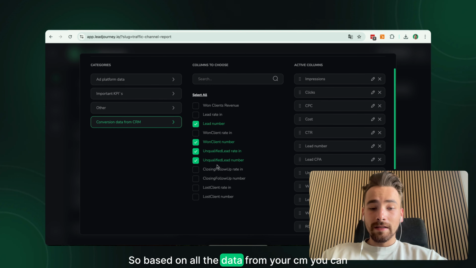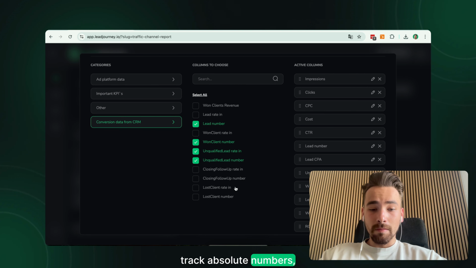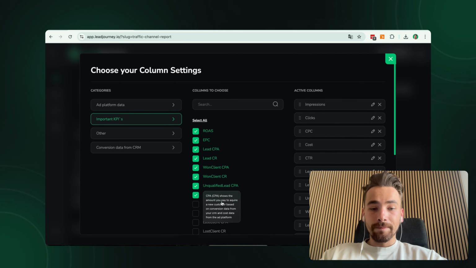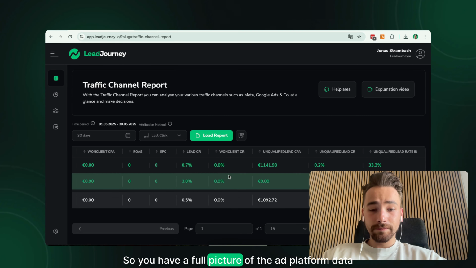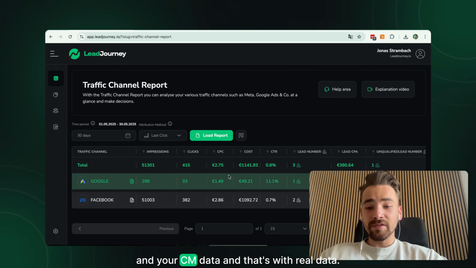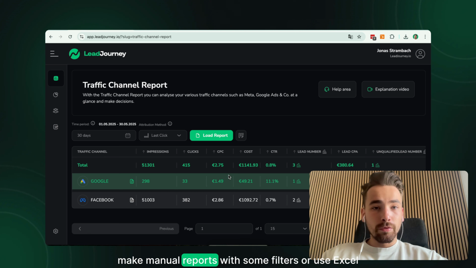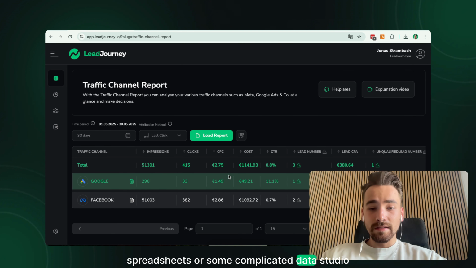So based on all the data from your CRM, you can track absolute numbers, you can track rates, you can also track closing duration, so average sales cycle and other data. So you have a full picture of the ad platform data and your CRM data, and that's with real data. So you don't need to go to your CRM, make manual reports with some filters, or use Excel spreadsheets or some complicated Data Studio reports.